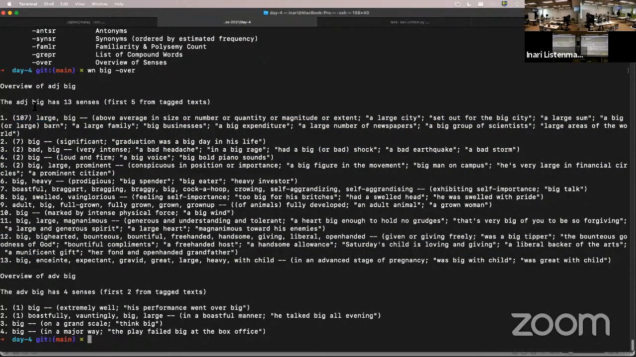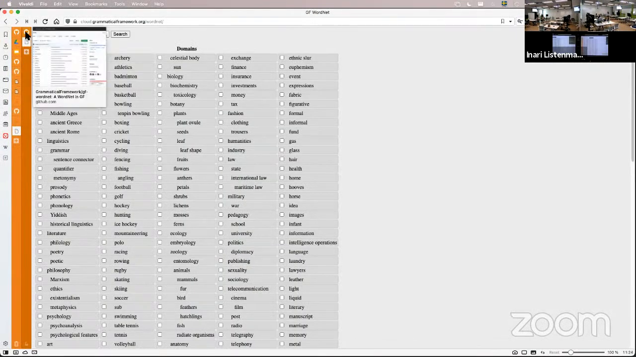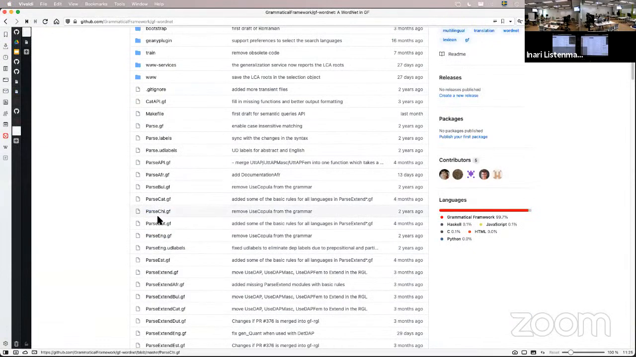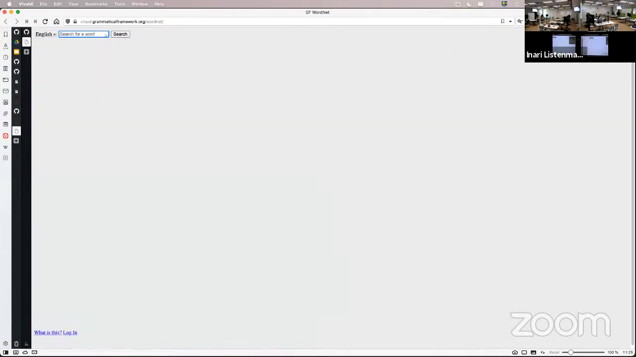So this is the original WordNet. And what we have in GF is a bit different. Actually, let's look at this. Large.